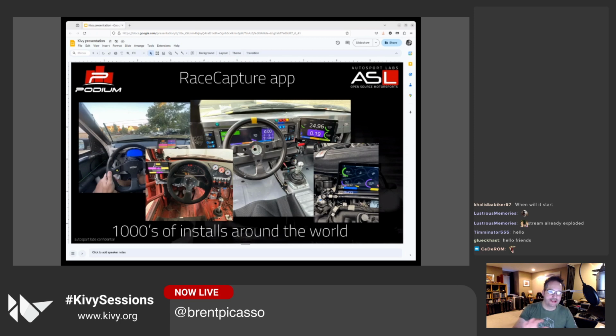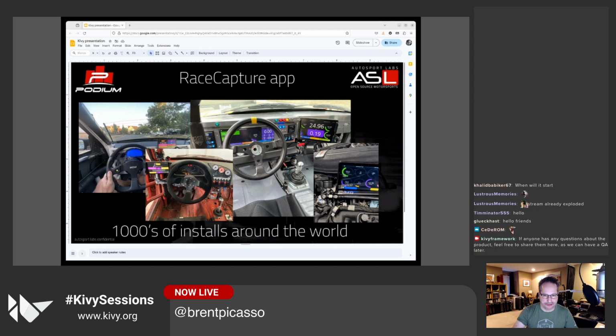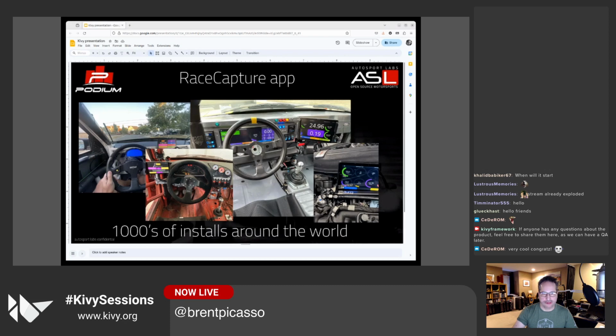And our system supports multiple dashboards. So you can see in this central screenshot, this person has 2 instances of the RaceCapture app, and they're both connected to the box down at the bottom here and below the steering wheel, and that's feeding the real-time data to the system, to the app.